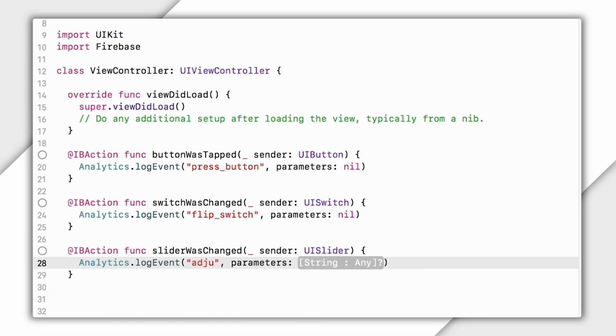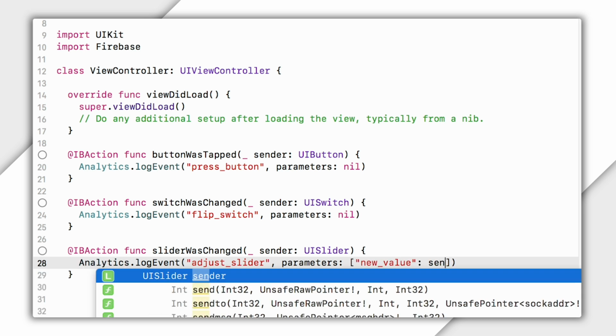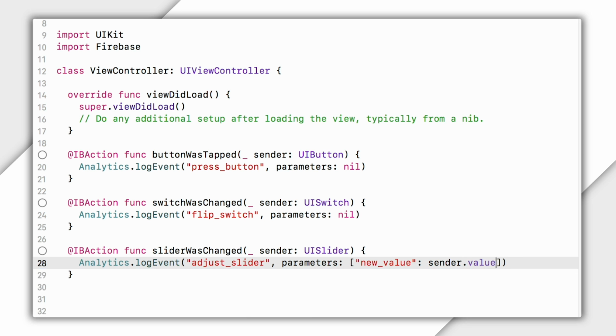By the way, when you're dealing with a slider, make sure you send these on touch up events. If you send these on value changed events, which is the default in Xcode, you'll be sending down dozens of analytics events every time somebody adjusts the slider, and that's probably not what you want. And you know what? Just for fun, let's send along a parameter with this one. We'll give it a name of new value, and then for the value, we'll use the value of our slider.